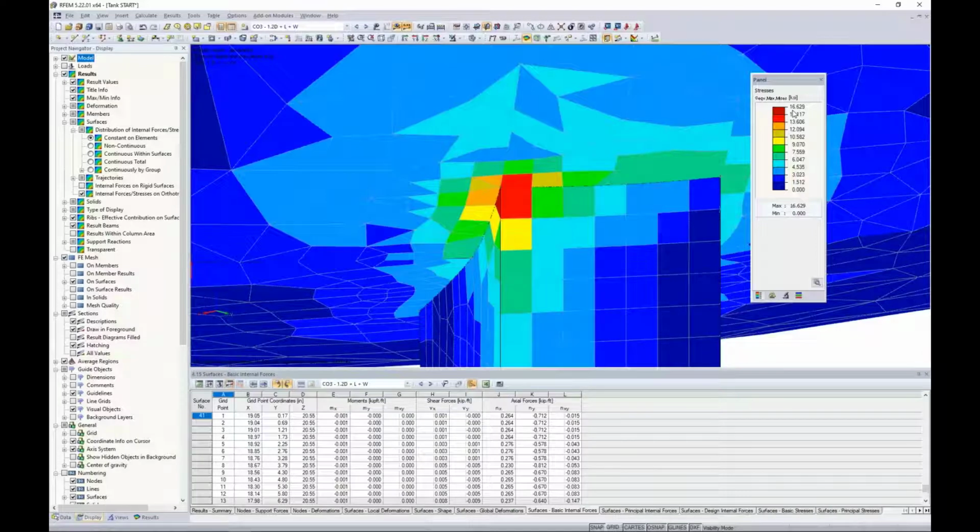That's a huge difference. Now, again, this doesn't relate to what's right versus what's wrong with the analysis itself. It's just purely how we're viewing our results graphically here. And just by changing this view, you can see how much those stresses are impacted.